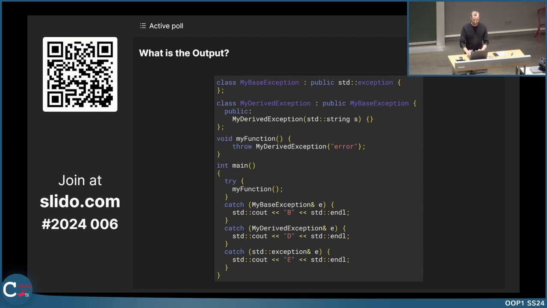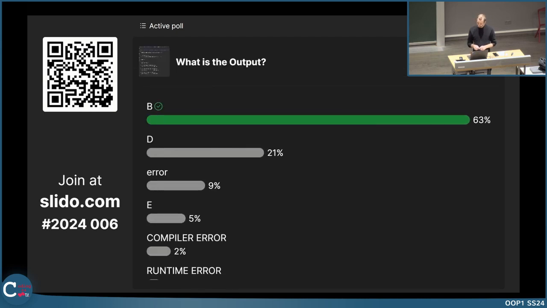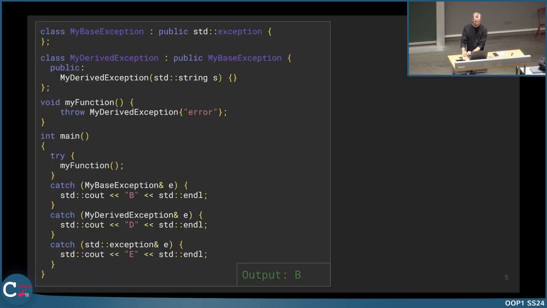So the correct answer, any ideas from your side? What would you say? The correct answer is, oh yeah, great, it's B. It's B. It's not D, it's not error, not E, and so on. It's B. Why is this the case?